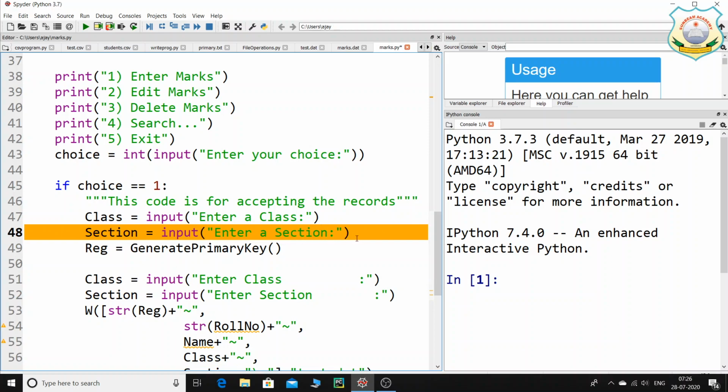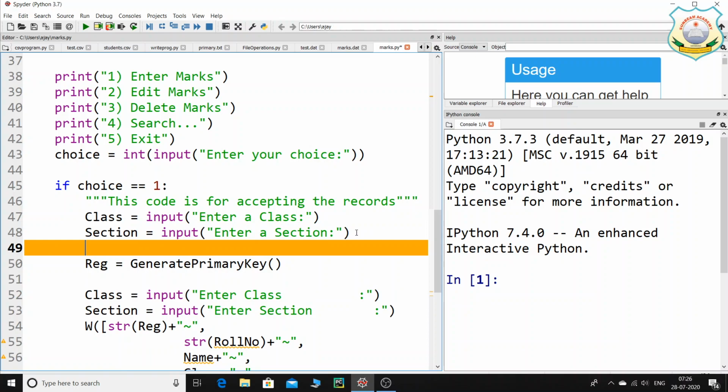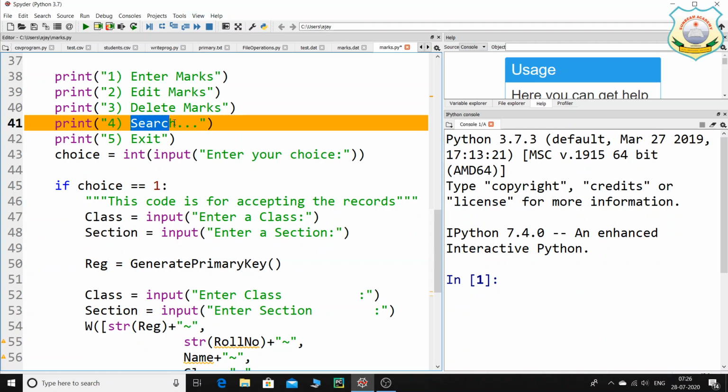Two inputs are very important, and then depending on this input, I need to filter out the students belonging to a particular class and section. So I guess we had a function that we wrote for search. So using that function also, we can copy paste the same code, or we can use the same code. Let me just check that.